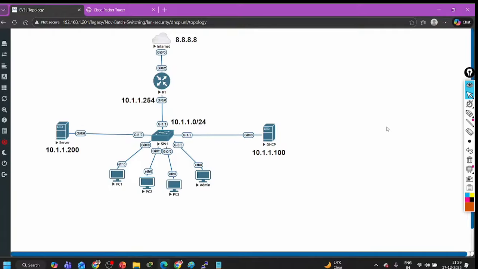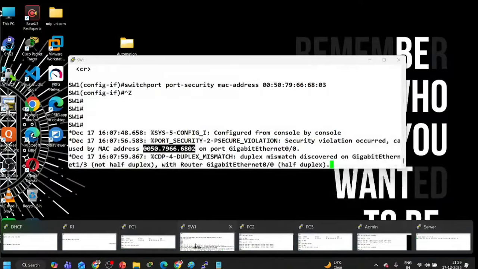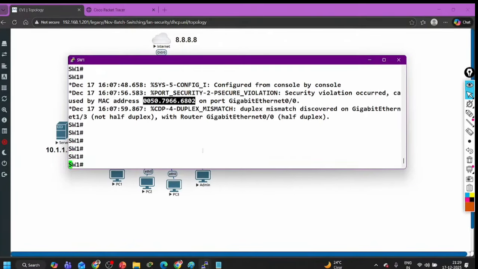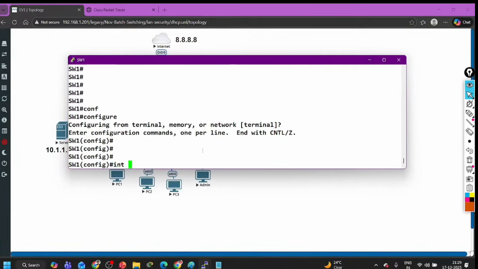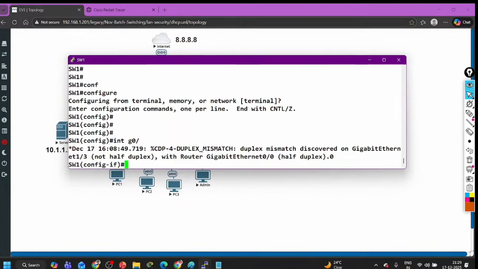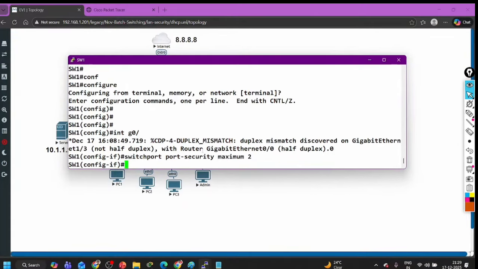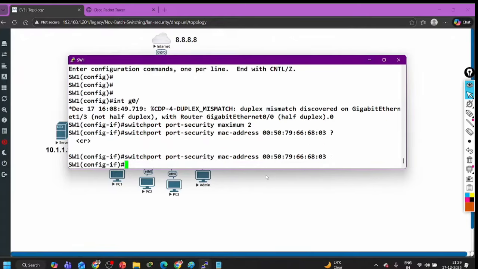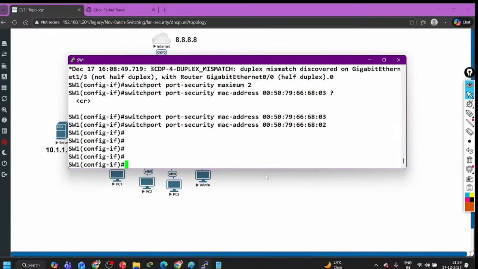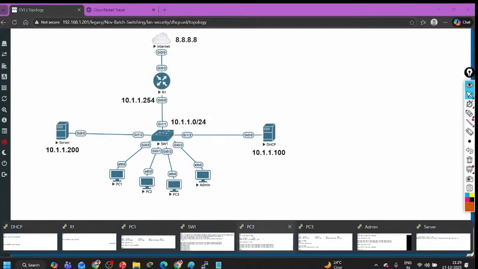What if you have two MAC addresses from the same port? How can you do that statically? First of all, you have to change the maximum command. Interface G0/0, switchport port-security maximum. Maximum you will configure 2 here. And now you will configure the MAC address here. This MAC address and this MAC address, both MAC addresses are allowed on this port. Now you can see, from PC1 if I am going to ping.